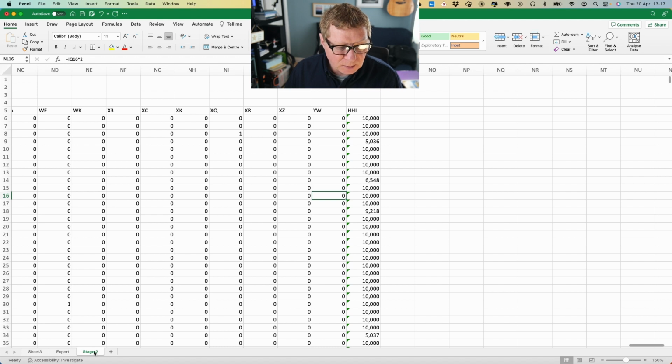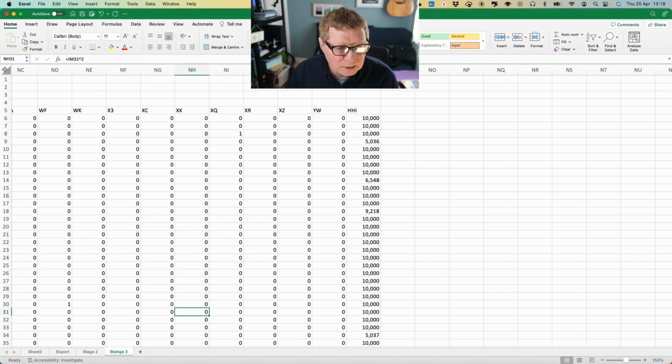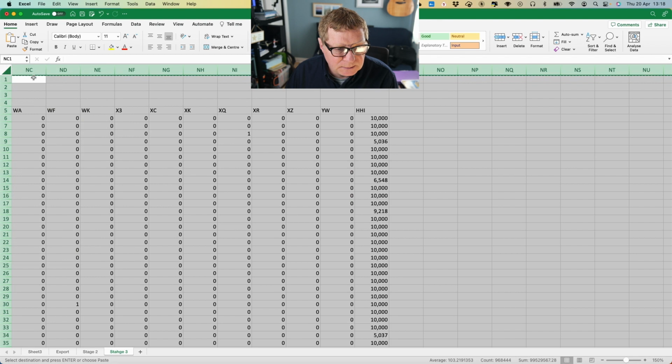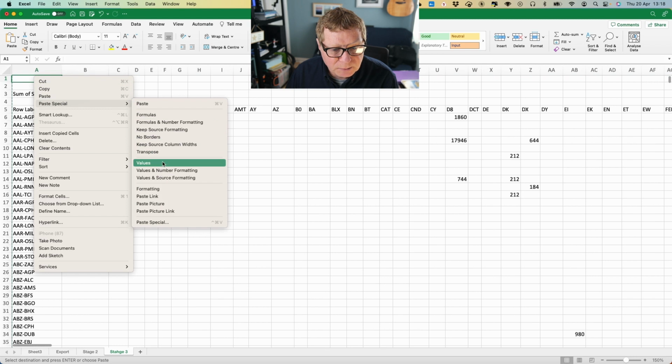The third stage is to take this spreadsheet and copy it into a new sheet just using the values. So we're going to move or copy the sheet, move it to the end, create a copy, and once that's done, I am going to copy the entire spreadsheet, paste it on itself as just the values. Talk amongst yourselves. And I'm going to copy and paste special values.